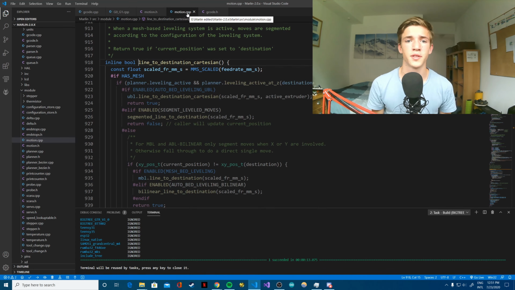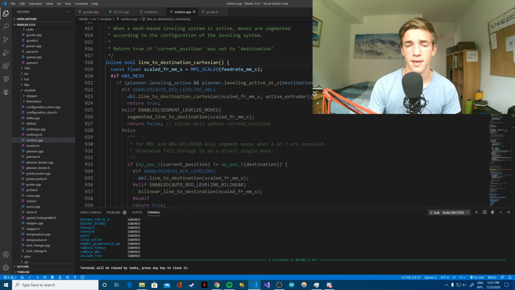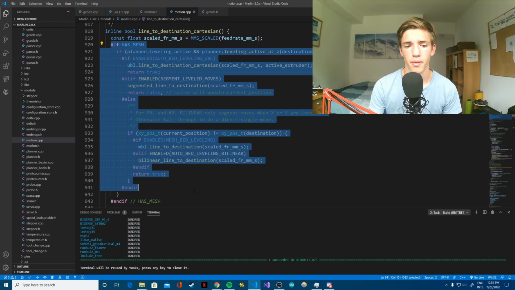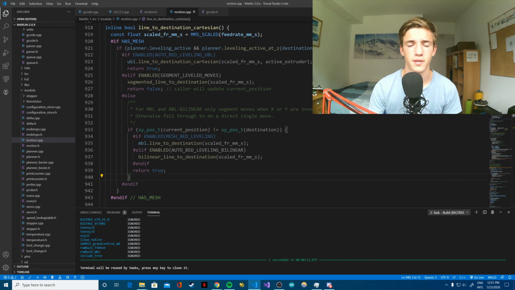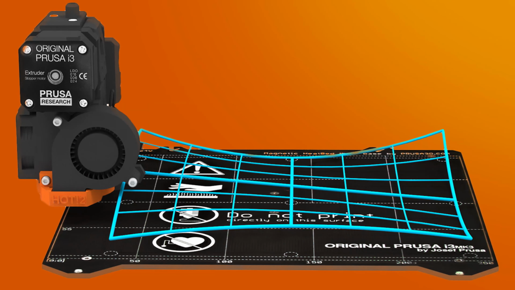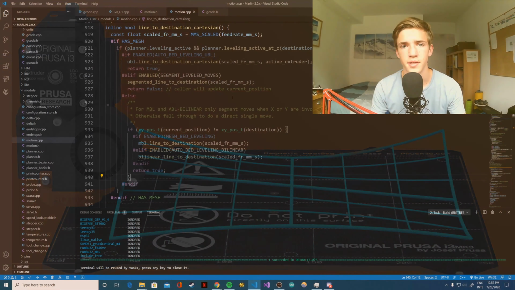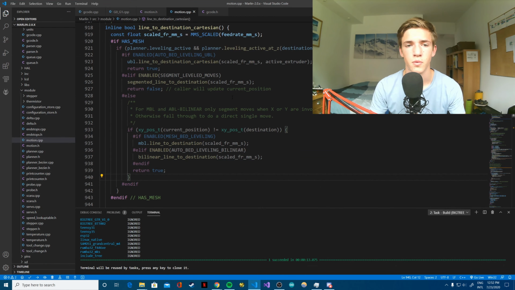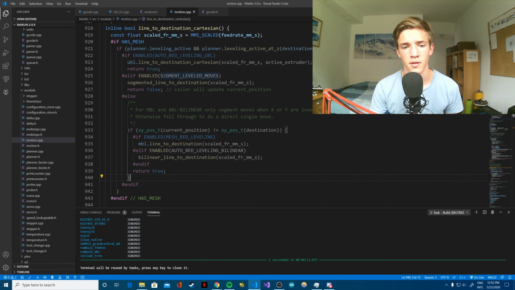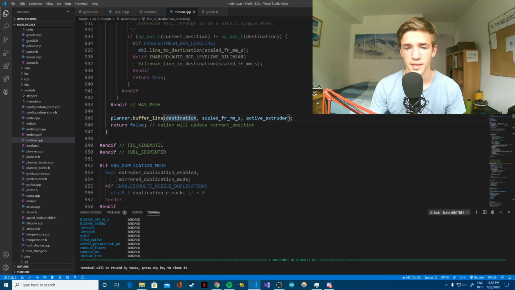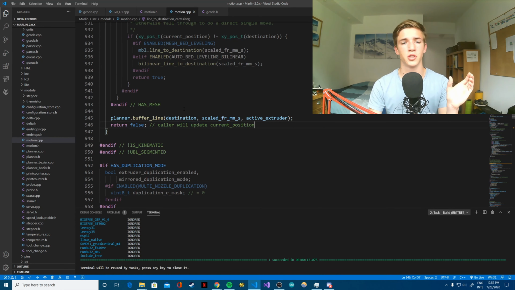So this one is also in motion.cpp. What it does is get the scaled feed rate in millimeters per second. It handles mesh bed leveling. So if you're printing with a mesh-based leveling 3D printer, when you have your leveling process, it takes a few points and then creates a mesh, and this can handle a few things from a slightly bent print bed to one with an angle. So it's really specific and it handles that. And then it calls the planner buffer line with destination, scaled feed rate in millimeters per second, and active extruder, and returns false. And when you return false, it says here the caller will update current position. And that's what we saw previously when it said current position equals destination.